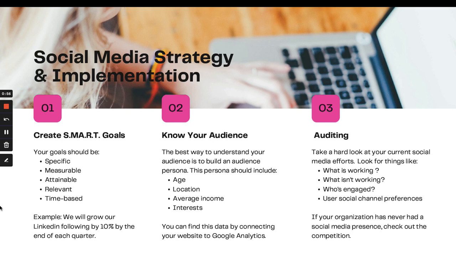First, it tells us where this goal is going to take place on the LinkedIn platform. Second, it gives us a measurement to shoot for, 10%. And lastly, it's time-based. It tells us we need to achieve this by the end of each quarter.